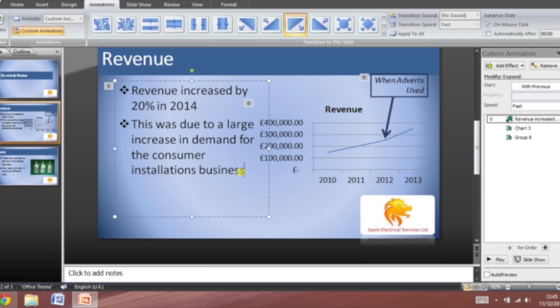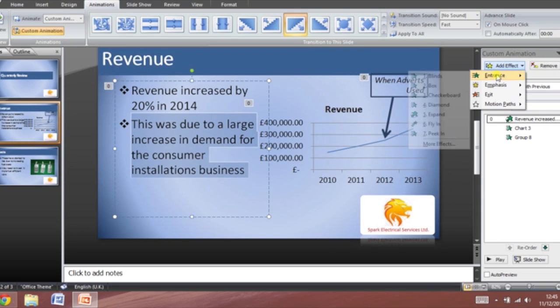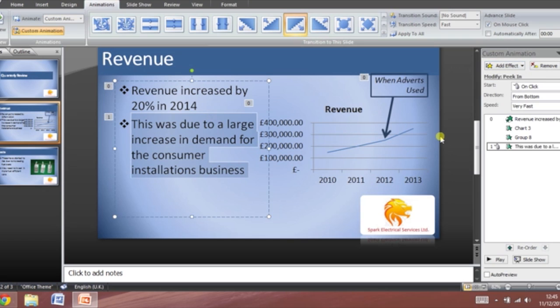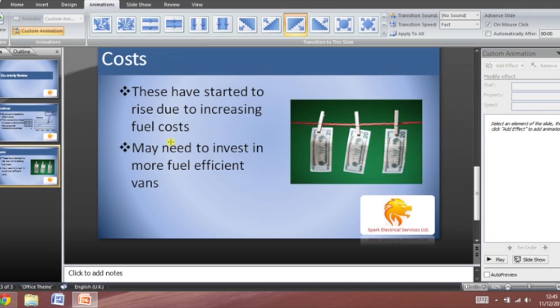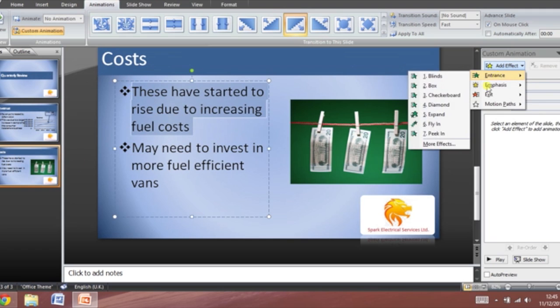So it will first come up with the part about revenue and the graph at the same time, and then it will come up with a reason. So you're revealing your points to your audience slowly, instead of just throwing it all out there at once. And then obviously you do the same thing with this one as well.